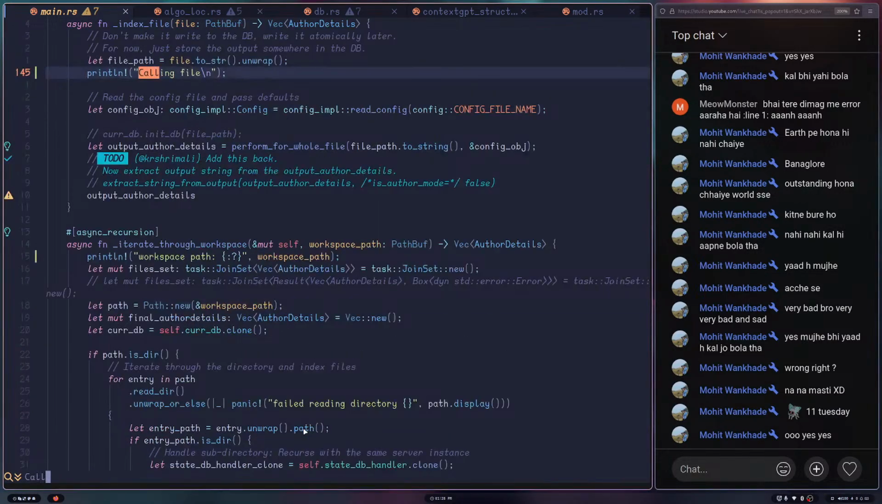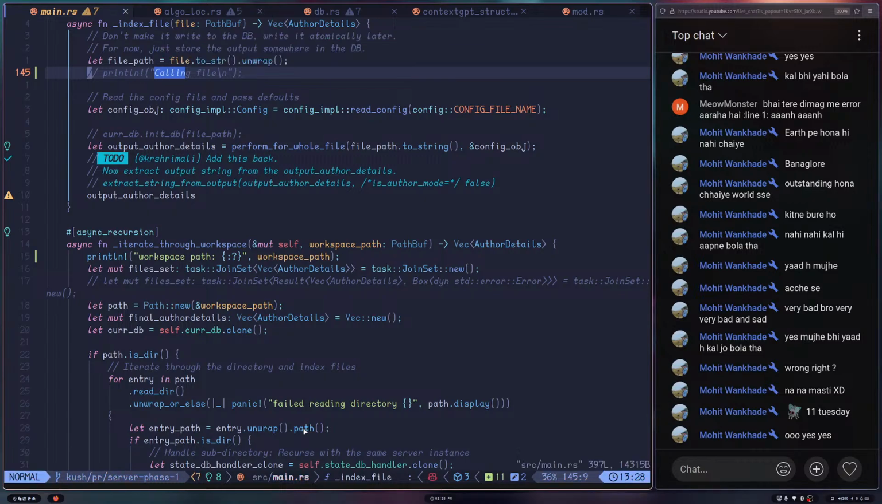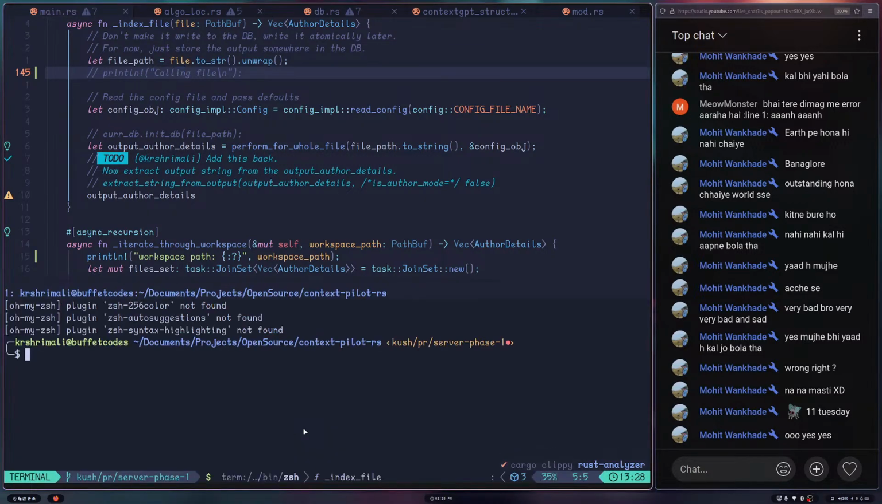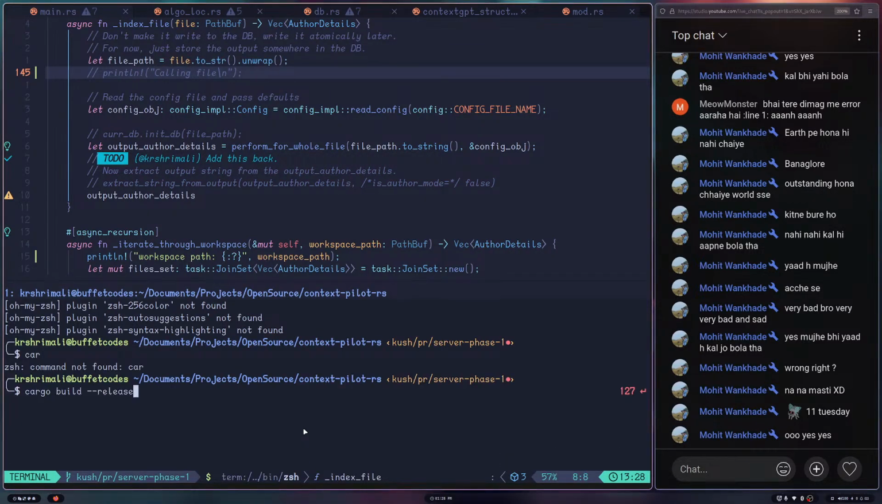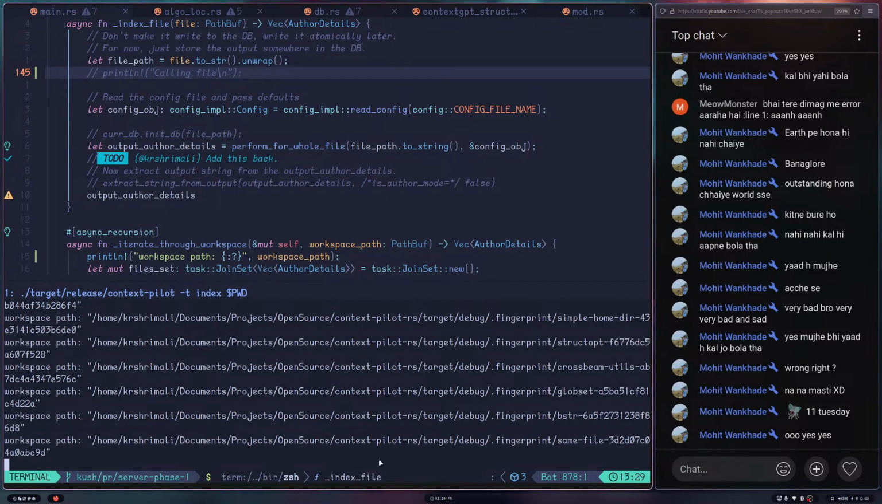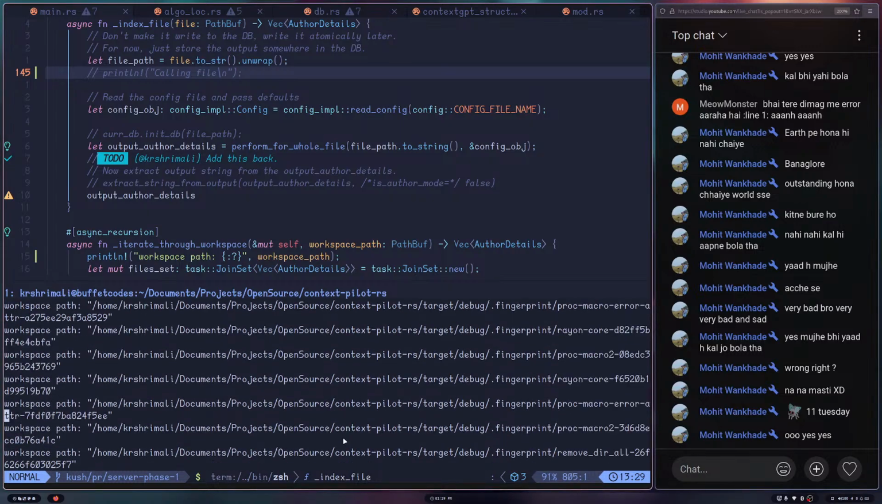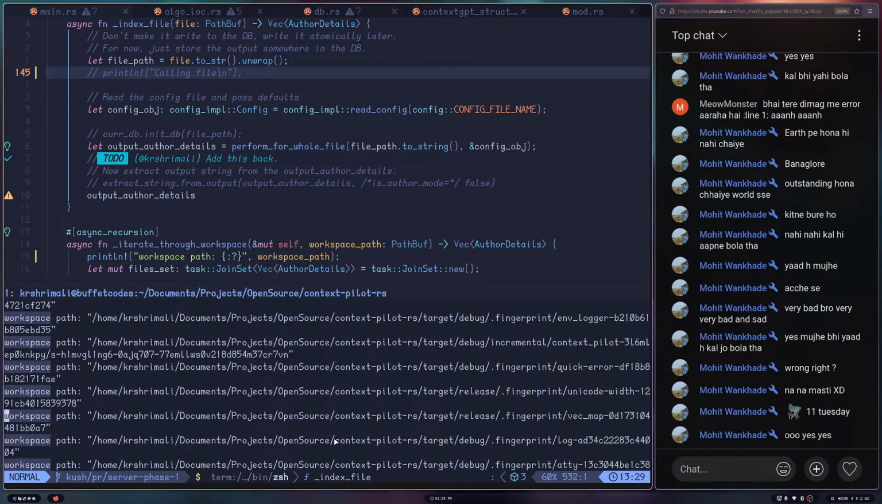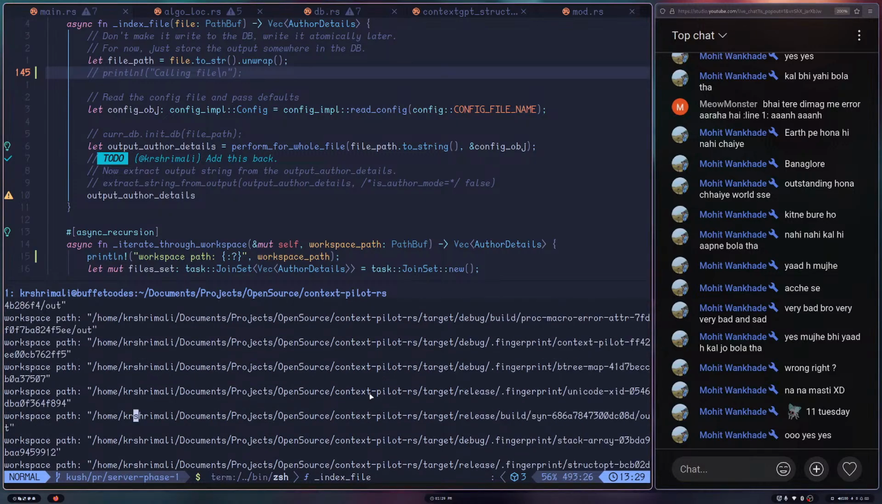Let's also get rid of this calling file, right? And let's try to build it again. Cargo build release, not target release. Yeah, there you go. So okay, it's going through many files. So target debug as well, fingerprint and all, workspace path. Are these all folders or what?